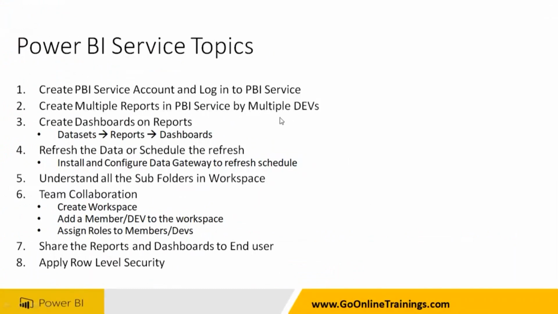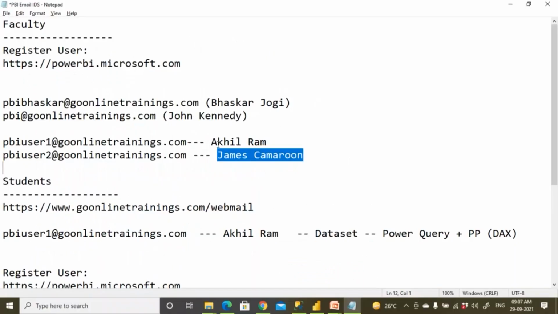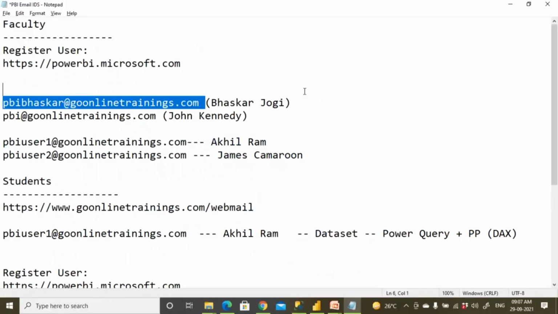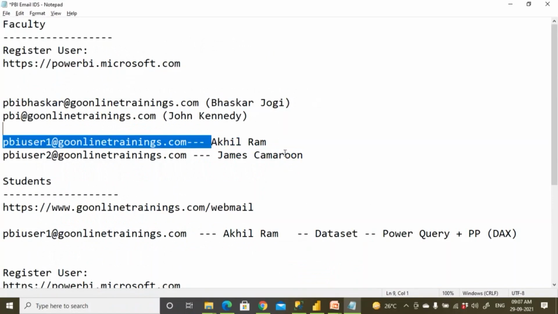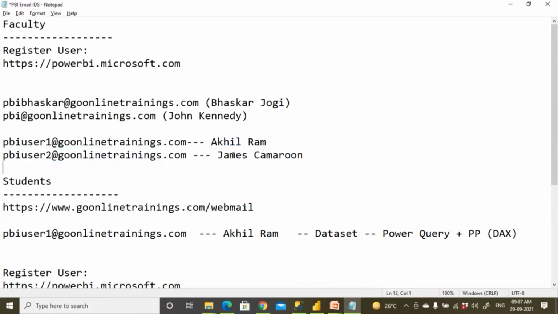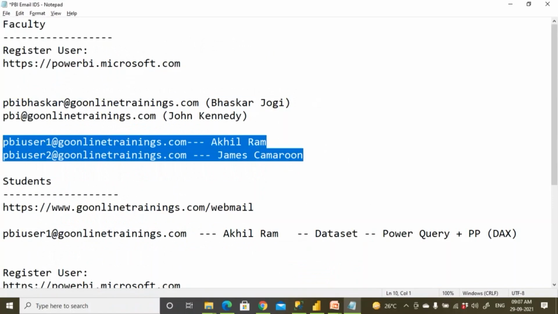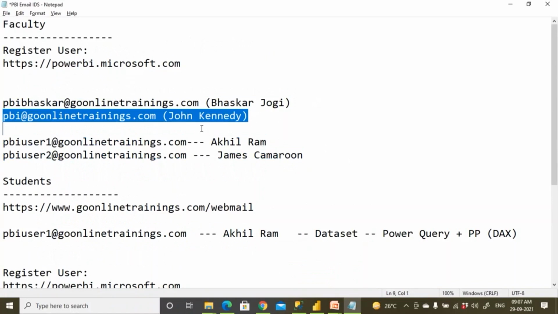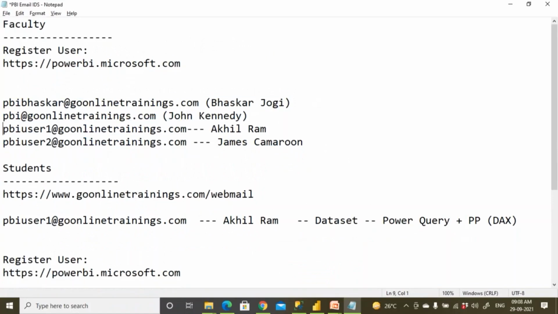So a data set is created by one guy. Who's the guy who created the data set? The data set is created by Akhil Ram or by Bhaskar Jogi. I give permission to Akhil Ram and James Cameron to work on the reports, only visualizations. Clear? Or I can also include this guy. So we now know all four email IDs.